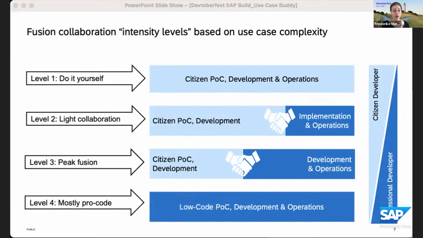Level 2 is what we would call light collaboration. In this level, IT or the professional developer would need to get involved a little bit more. For example, they need to help set up a data resource, like an API, or help with implementation operations. But otherwise, the citizen developer is completely fine to do the rest of their work on their own, because it is not as complicated.